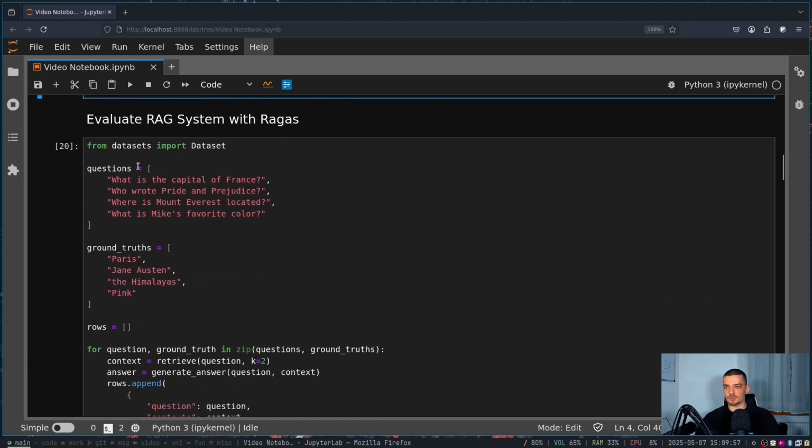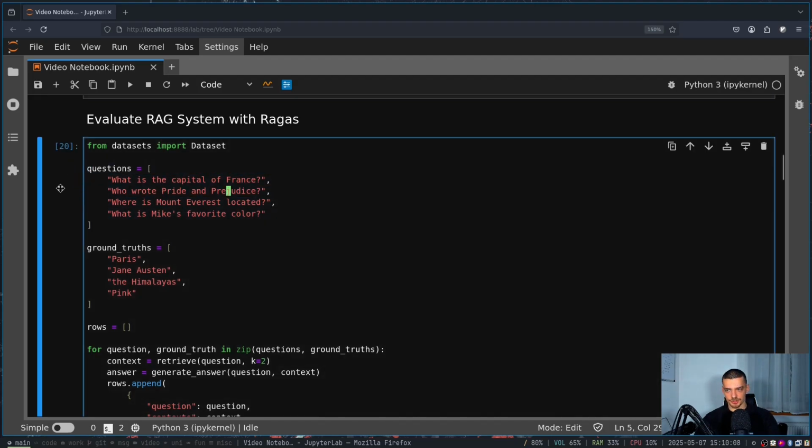What we do for this is we craft a data set. So what we do here is we import from datasets the Dataset class just so we can create a data set. And what we do is we formulate a couple of questions. What is the capital of France? Who wrote Pride and Prejudice, and so on? And then also, what is Mike's favorite color?